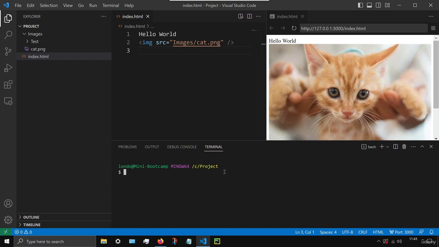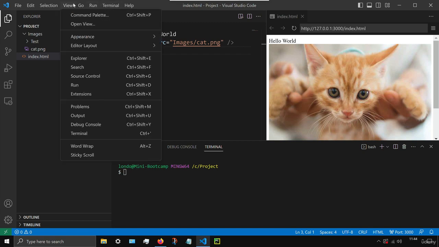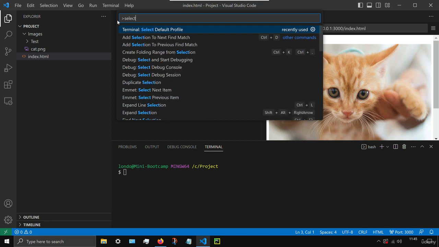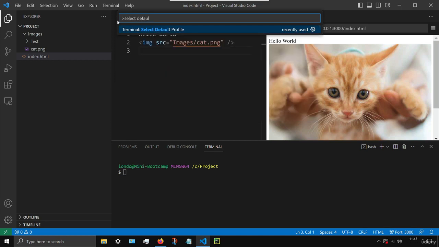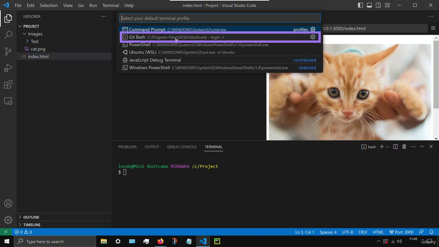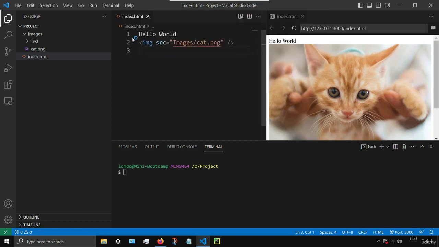Now, in order to configure VS Code to make Git Bash your default shell, we have to go to the command palette, and we can find that by going to View, Command Palette. Then in the command palette, we're going to search for Select Default Profile, and once that comes up in the drop-down, select it, and then select Git Bash. This is going to set it so that every time you open up a new terminal, we're working with Git Bash as the selected terminal.